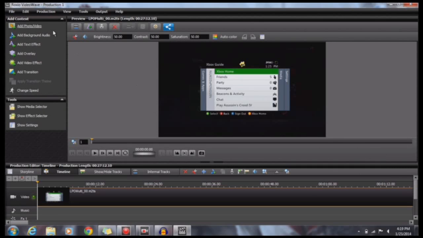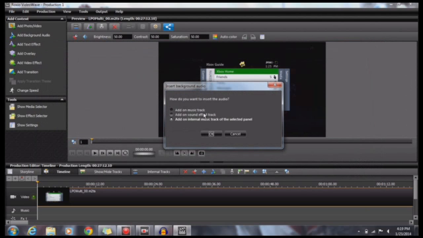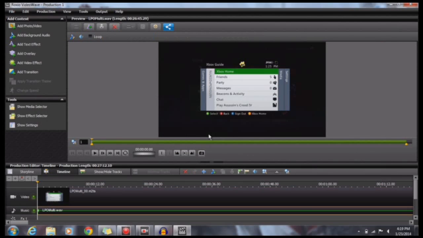And then you're going to want to bring in your audio, of course, if you're doing live commentary. Let's see, Assassin's Creed 4, PO Multi. All right, and we're going to set that on the music track for now. Now, I'm going to cut ahead to where I have the audio and the video synced.